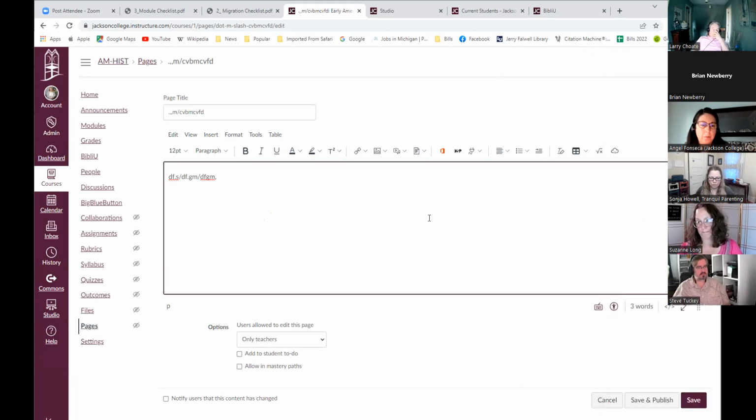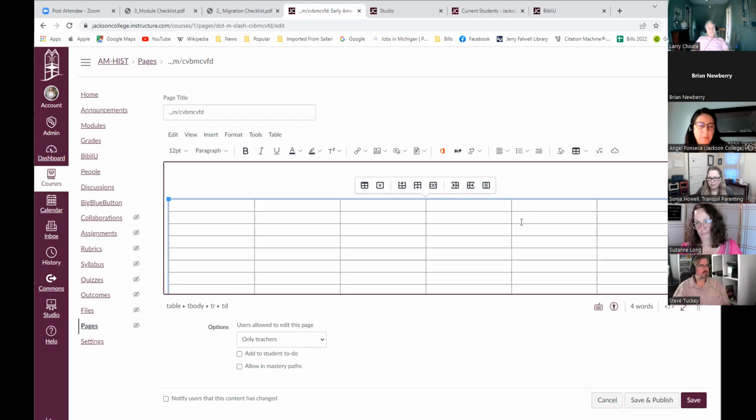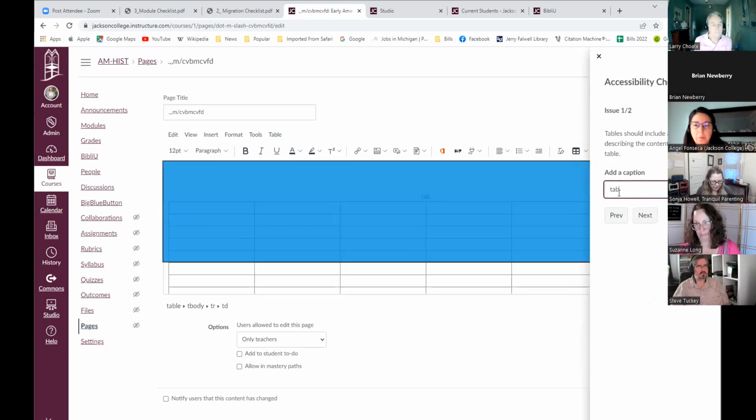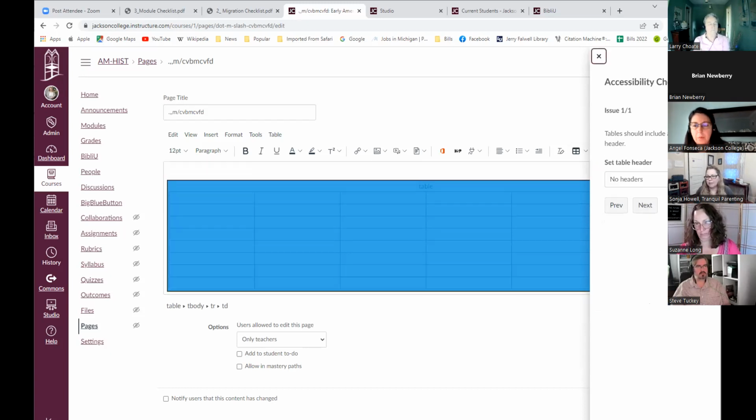So say that you added things that weren't accessible. Of course, I need to add one before I can delete it. So now I have accessibility issues. I click on that, and it'll tell me exactly what I need to do. It says I should add a caption. Okay, so I'm going to add a caption and then apply.